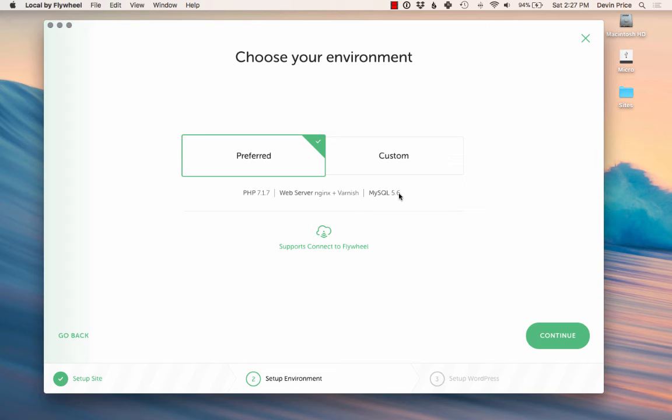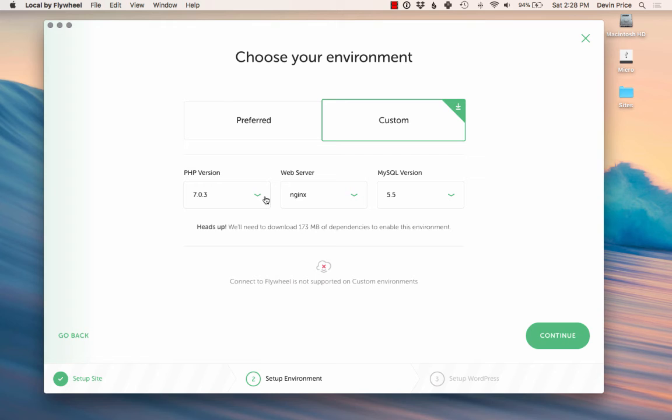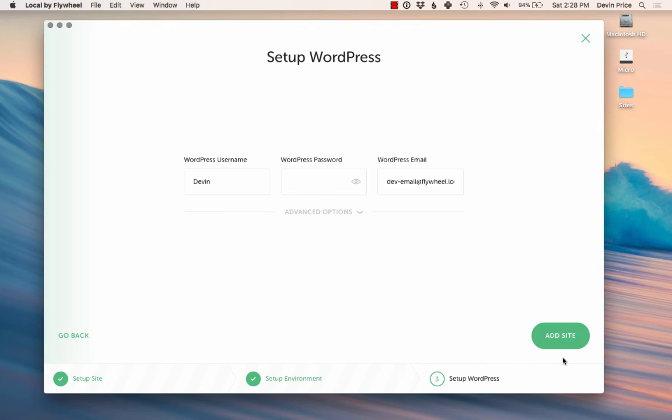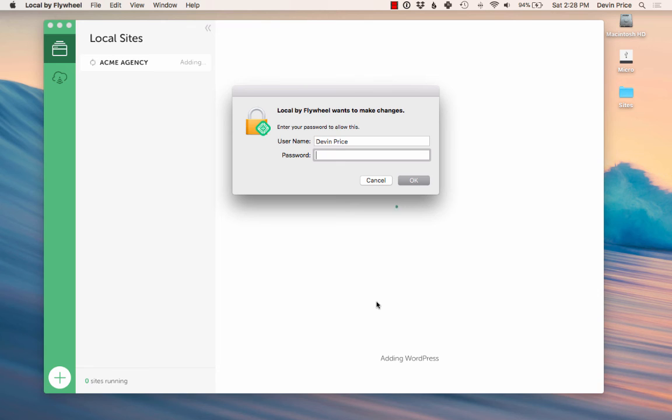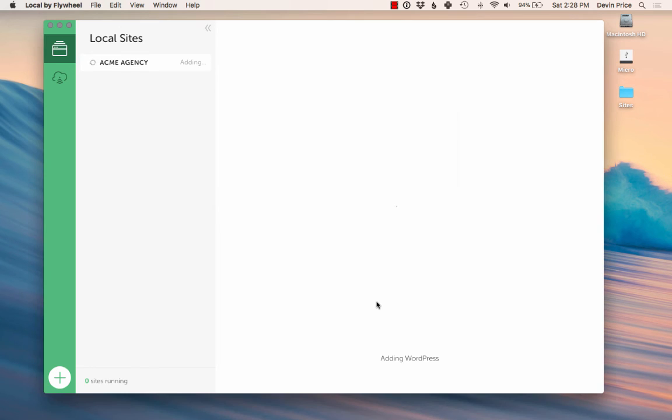There's a default setup here, which is PHP 7.1.7. We've got a web server, which is Nginx and Varnish, and the database is MySQL. And so I recommend just using the preferred setup, but if you did want to switch that, you can switch that over here. Maybe we're getting a little too in the weeds here. Let's just use the preferred setup for now. Click Continue. It'll ask you for your username, and you put in your password, and you add the site. And I'm not going to save those as default. So this will run for a little minute and install everything that WordPress needs.